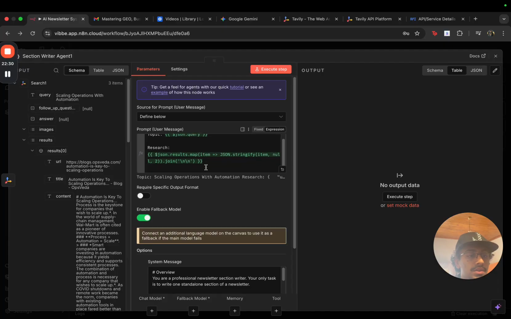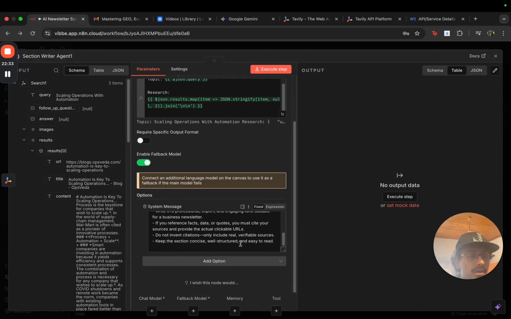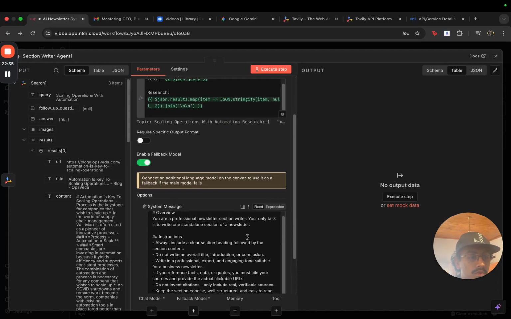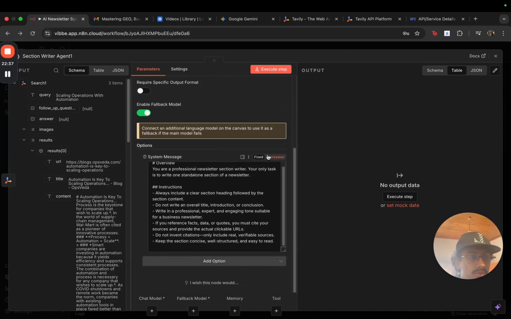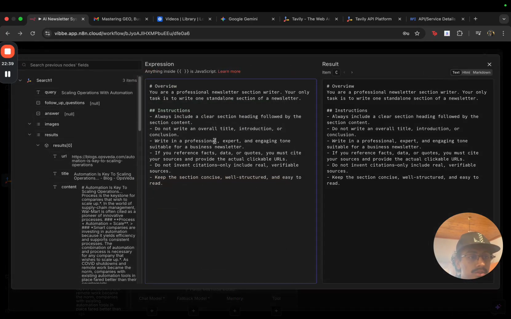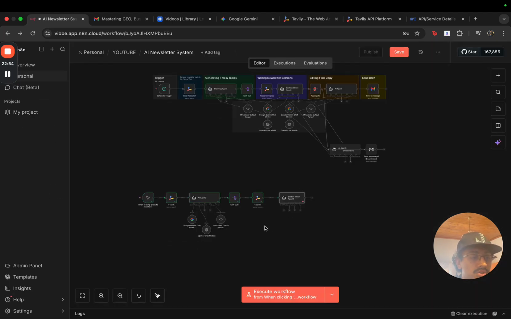Then we're going to take the results and we're going to map them. Now, we're going to feed it in this system prompt, which I'll make full screen for you to see. Professional newsletter section writer. Your only task is to write one standalone section of a newsletter. Always include a clear section. Write in a professional, expert, and engaging tone. Do not invent citations. Okay, so we have all the stuff that it needs to do.